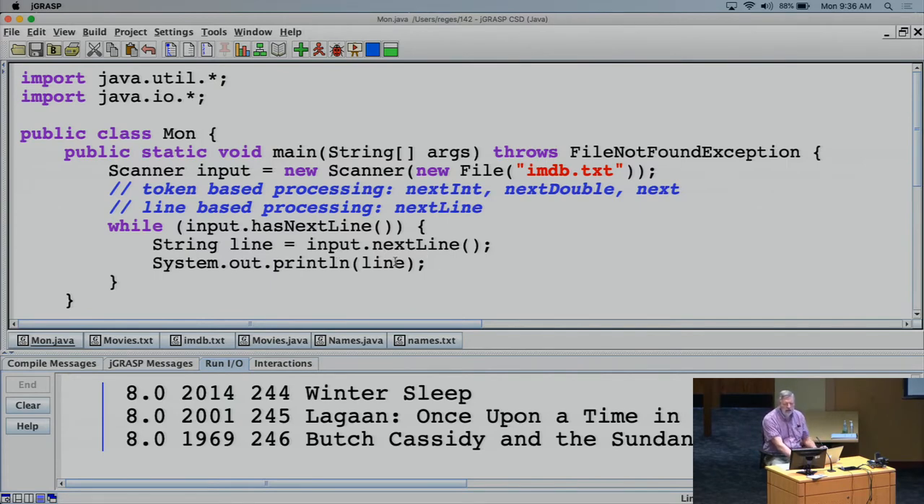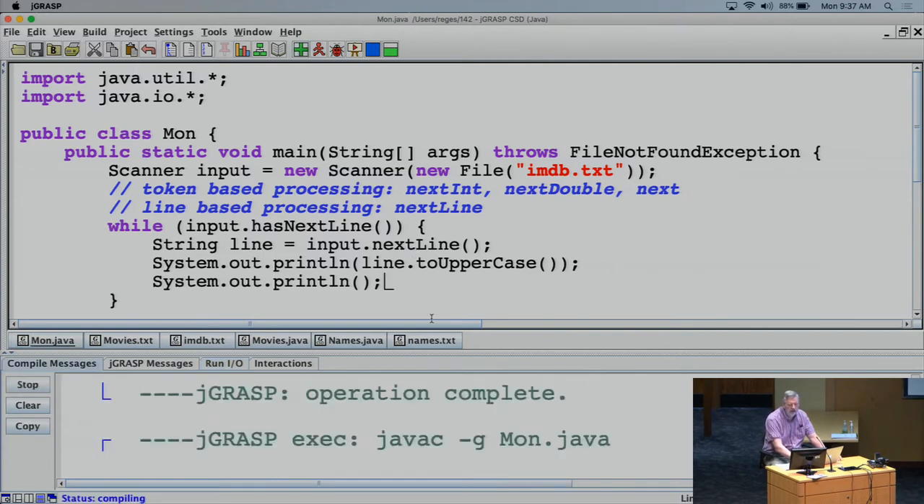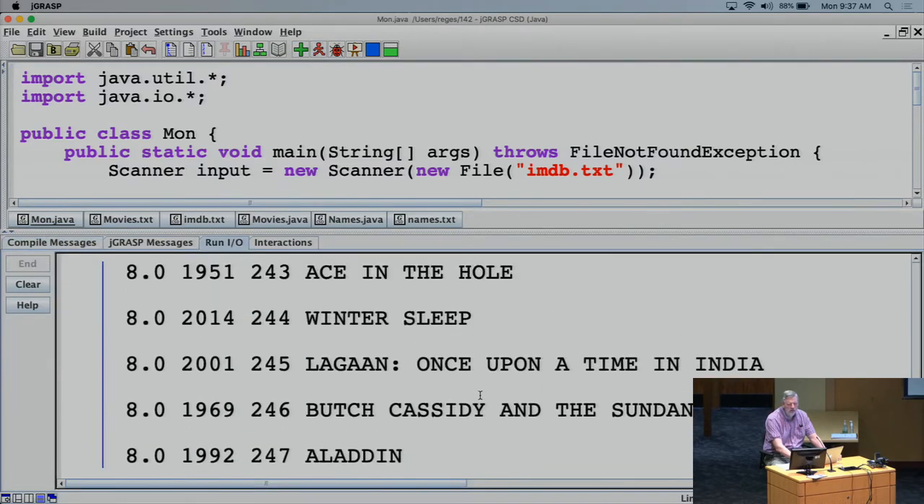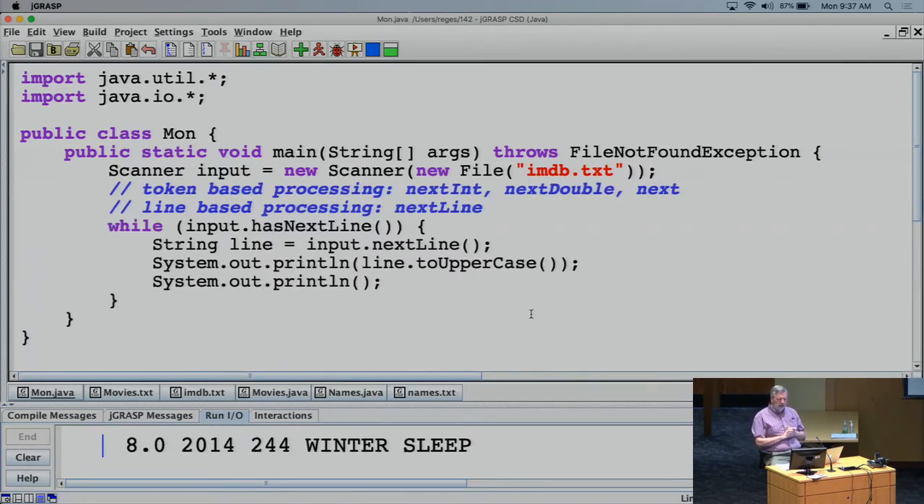But even simple echoing has some interesting variations to it. Like what if I did toUpperCase, so I didn't echo the line itself, but an uppercase version of the line. And what if I threw in a System.out.println to make a blank line after each line? So now I'm not echoing the original file in its original form. I'm converting all the lines to uppercase and double spacing the output. If you have a basic structure for echoing, then it's not hard to have a variation where it's printing all the lines in uppercase and with the double spacing. So that's a basic idea of line processing.